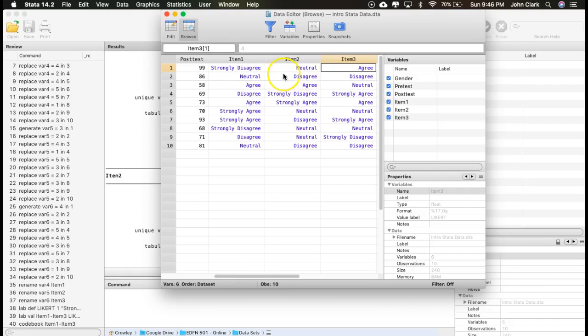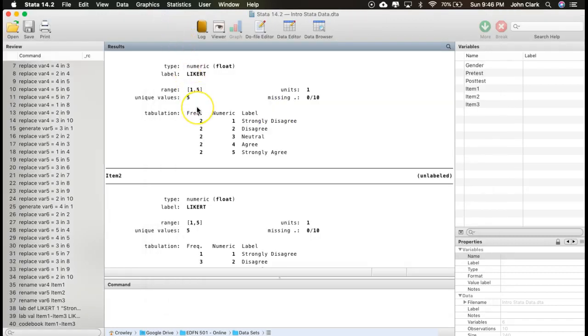Okay, so this is our quick video on how to define labels and how to apply labels. So I hope that helps.